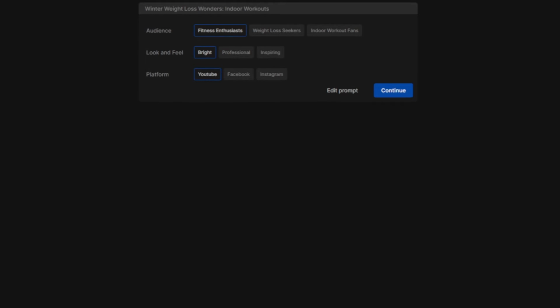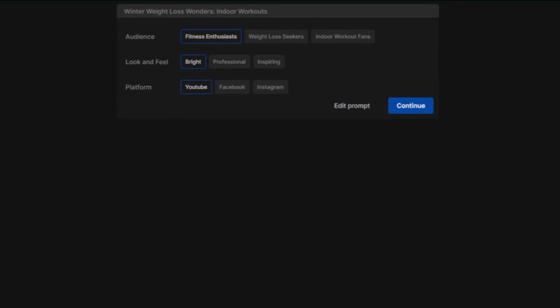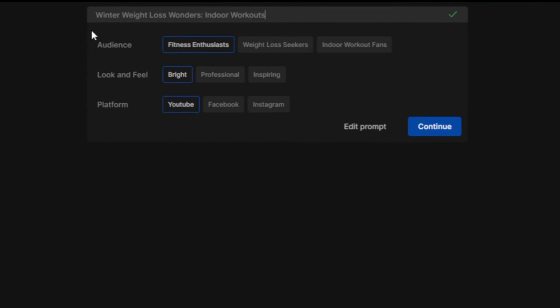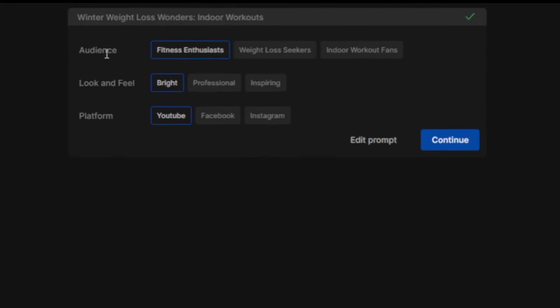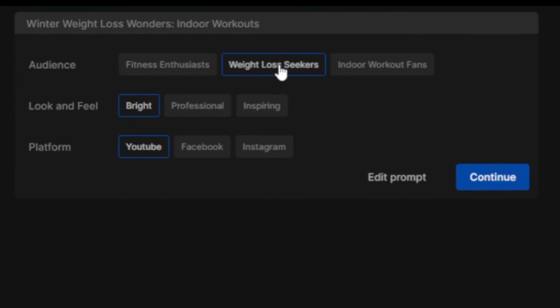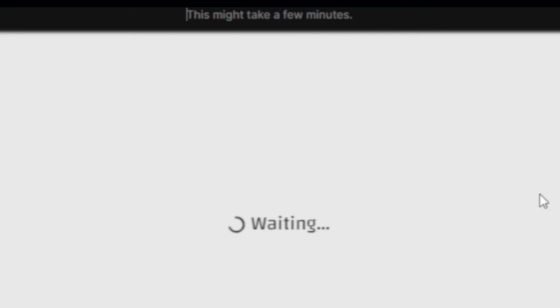The next window we'll see is our actual video idea. You'll see that it generated a title for us, Winter Weight Loss Wonders, Indoor Workouts. This is wonderful. This is a highly targeted, highly keyword filled title. The first thing we can do is choose the audience. We're going to be choosing weight loss seekers. This is going to be the demographic really that we're targeting as the turn of the year is coming, as we've talked about. In look and feel, we're going to say inspiring. And the platform, let's just go ahead and say YouTube. Let's say we're making a YouTube automation channel with text to video AI, and that's really the concept here. Go ahead and choose your settings and we'll click on continue.